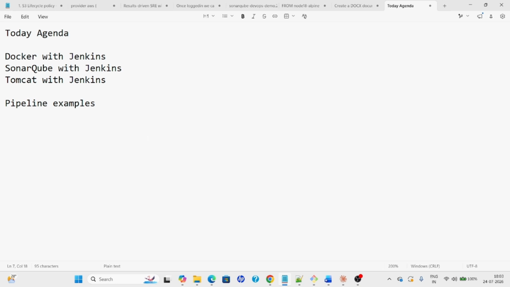Okay, let's start with today's class. Today's agenda, mainly we are going to integrate Docker with Jenkins. Previously we have already discussed the Jenkins pipeline and different types of jobs, and then integrated Git and Maven with Jenkins. So today we are going to discuss Docker with Jenkins, then SonarQube integration with Jenkins, then Tomcat integration with Jenkins. All these three we are going to integrate individually, and then pipeline examples.